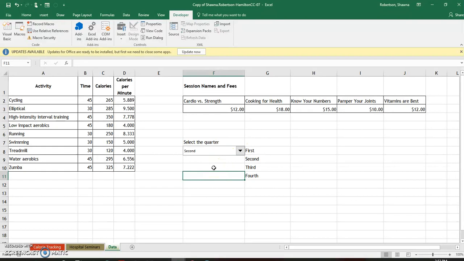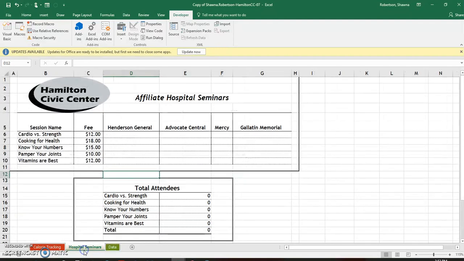Okay, so the next thing we're going to do is go to the hospital seminars worksheet tab, and we're going to add to this title here using the concat function, which basically takes two pieces of text and puts them together. It's kind of like a glue text. So you take one piece of separate text, another piece of separate text, and glue them together, and it makes it look like it's a whole, or just one piece of text.